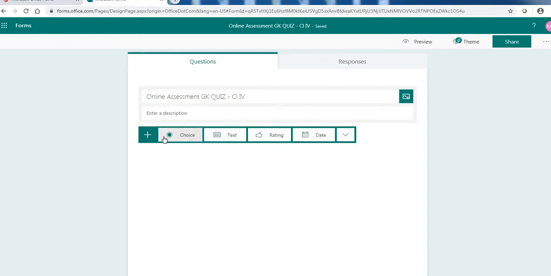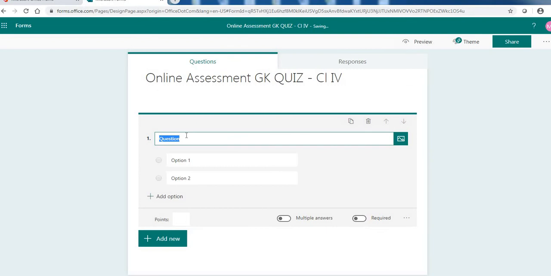Now Add new will give you options like what type of question and the choices you want to give in it. First one is Choice, second one is Text. So first we're going to check out Choice. I click on that. It will give you multiple answer options. So here you can write your question. You can type any question you want.